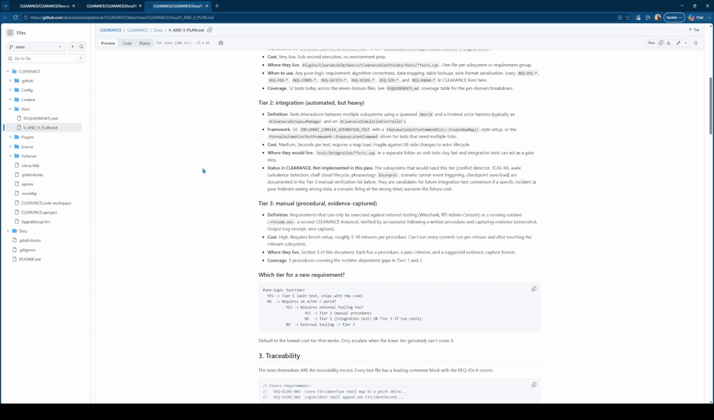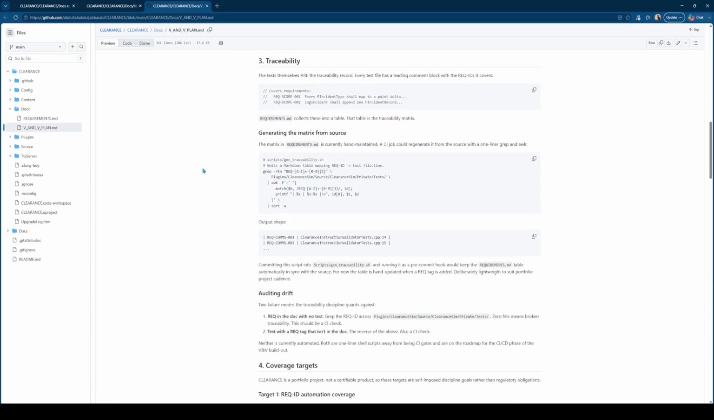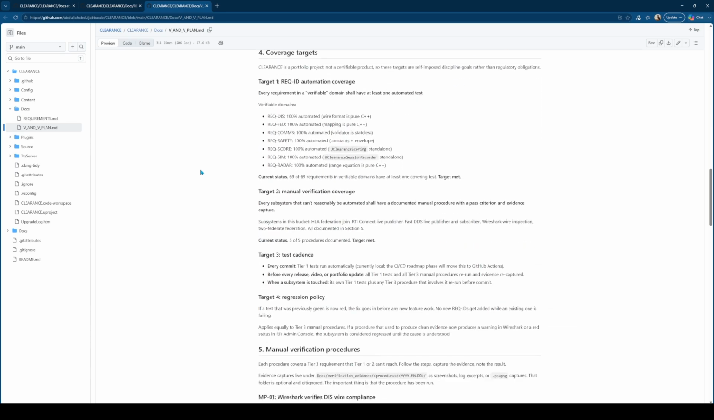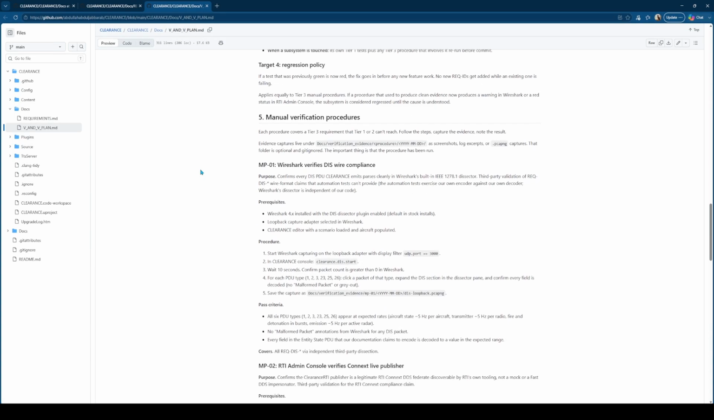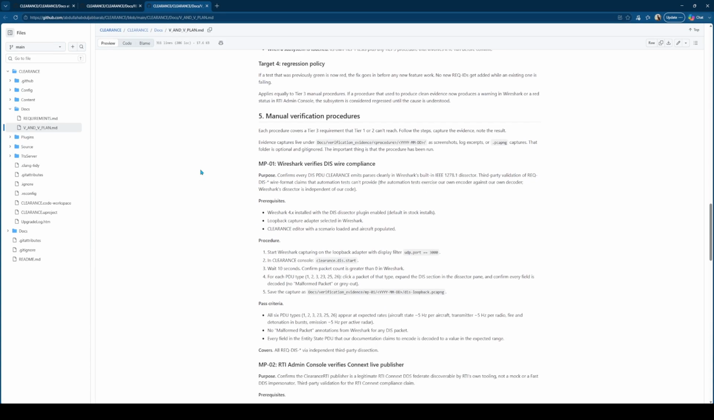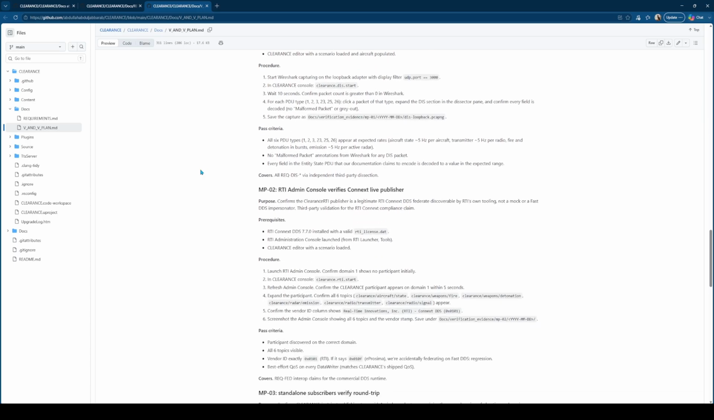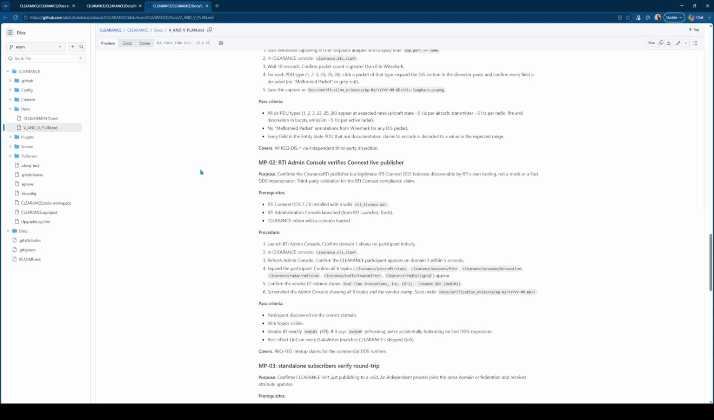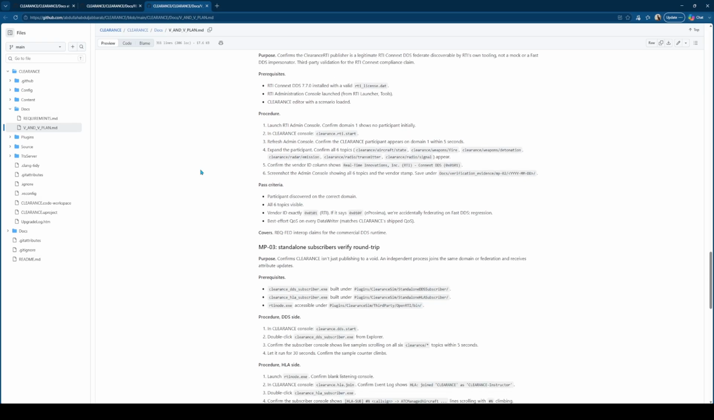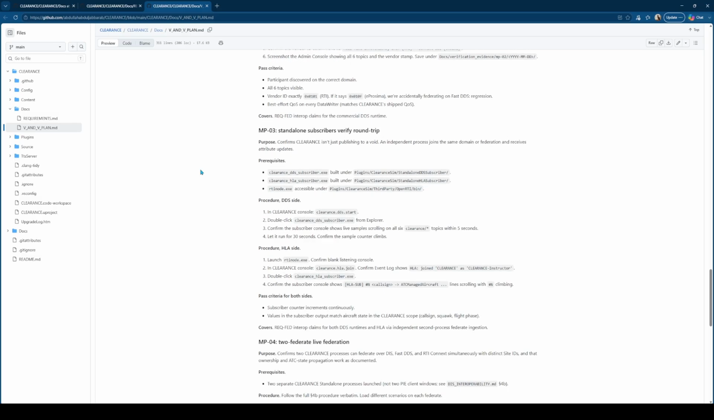The V&V plan documents the test tiers. Automation is the unit tier here. Manual procedures cover the runtime-dependent checks: Wireshark for DIS, RTI admin console for RTI, HLA subscriber for federation join, and two-federate live test, and the full automation pass. This is the kind of traceability discipline I wanted the project to demonstrate.